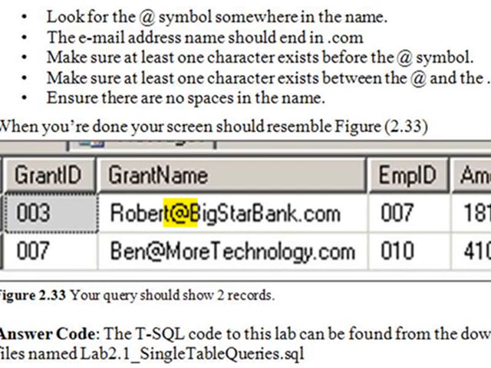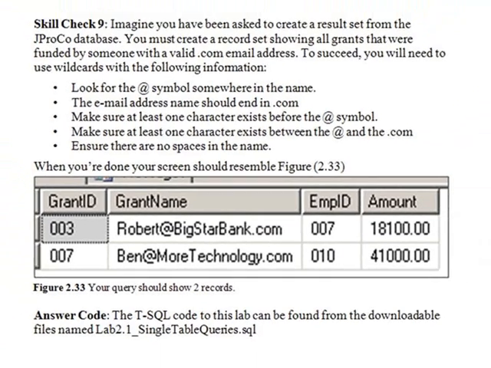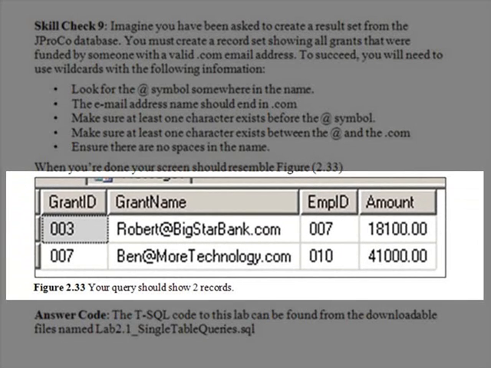You got to find an @ symbol somewhere in their name. The email address should end in .com. Make sure there is at least one character before the @ symbol, at least one character after the @ symbol, but before the .com. Also ensure there are no spaces in the grant name. When you're done, your screen should resemble the figure you see here.